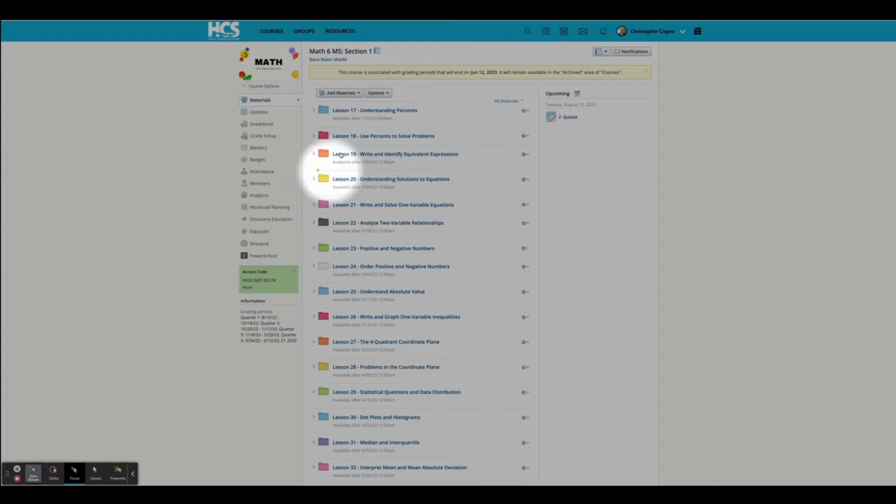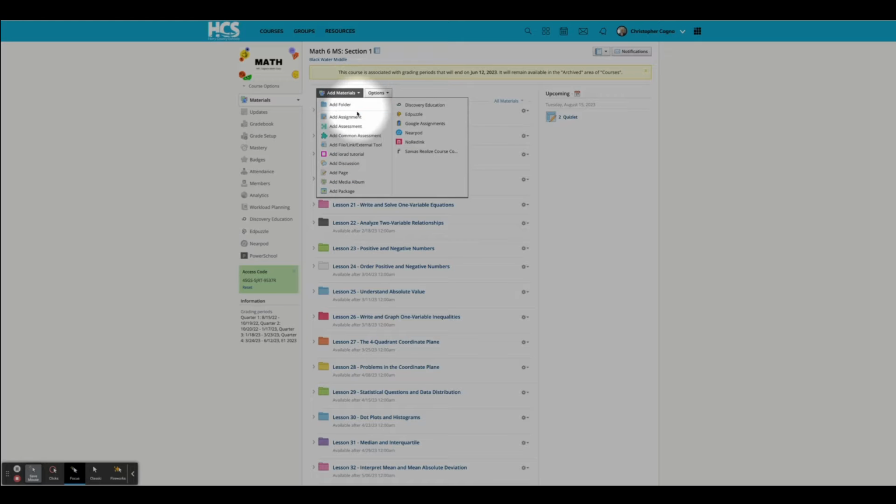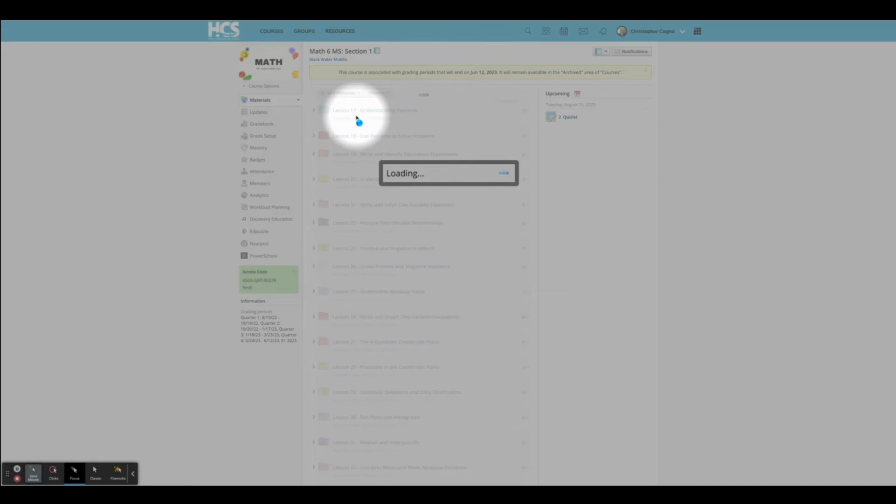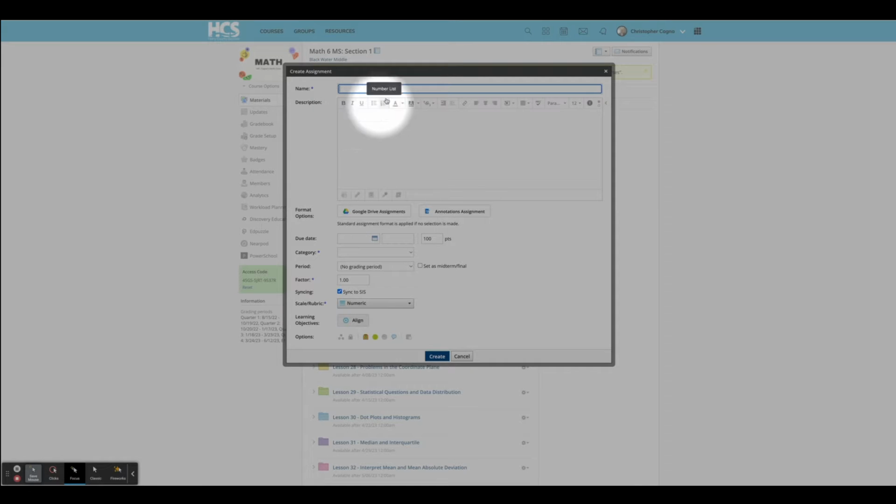Right here where it says add materials, that is where a majority of our time is going to be spent. So the first thing I'm going to do there is click on add materials and add assignment. Once you're there, you're going to name your assignment. Let's just call this PD assignment. And then you can give your description, post a link right here in the description or a picture if you want to. Then you're going to pick a due date.